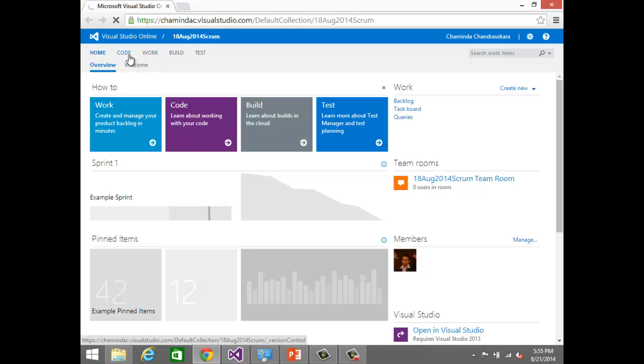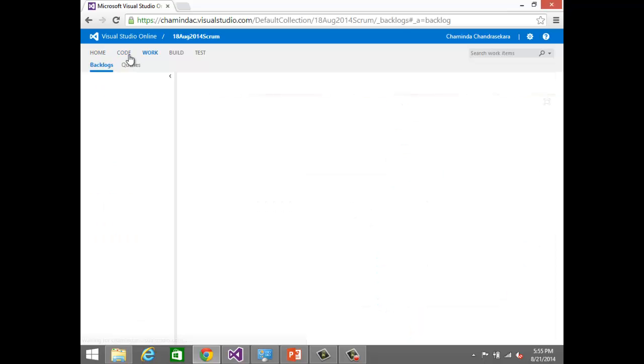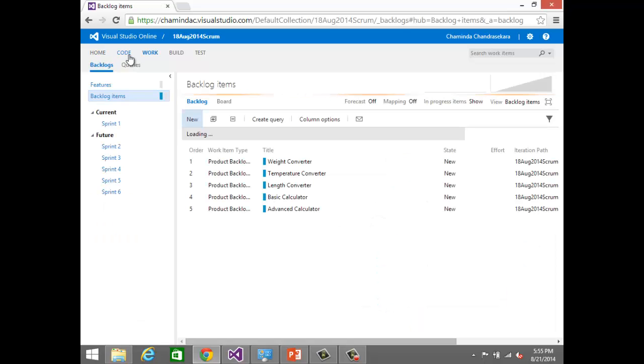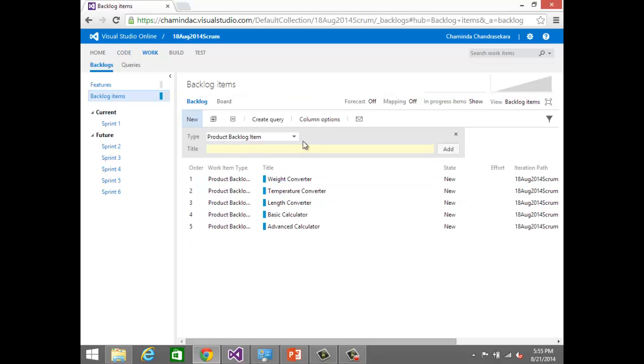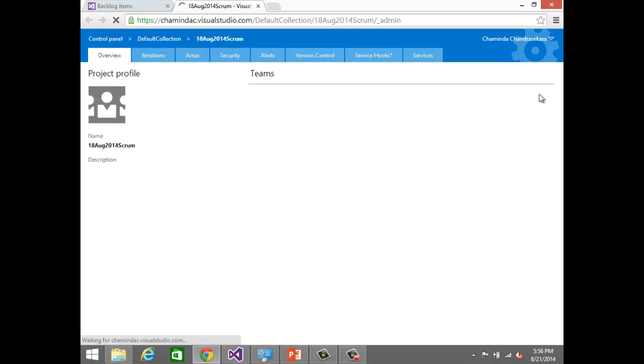Have you ever seen this before? Have you ever worked with this? Okay, I have created a few work items. Before I go into this, I will go into some administration part and explain a few things. Then you will understand how we are going to use this. Do you have any idea of iterations? If you are running agile, you call it iteration. When you are running Scrum, you call it sprint.